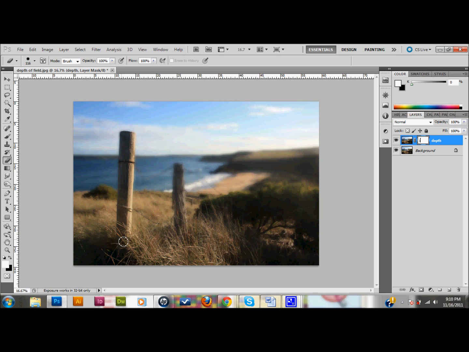Okay. And if you find that some of the grass is getting blurred, that you don't want that blurred, you can just make your brush a little bit bigger and go ahead and erase through some of this grass and pick up more detail in the grass as well. Okay. And so that's pretty much it.